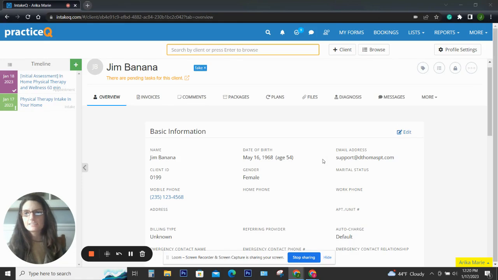Creating and sending a good faith estimate. So I'm starting here in intake queue, and I'm in the client chart. This client has booked an appointment, and their intake form has been sent to them. Now that they've booked an appointment, we need to create and send a GFE, or good faith estimate.